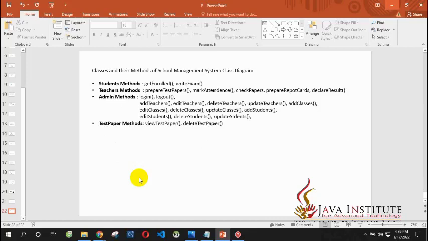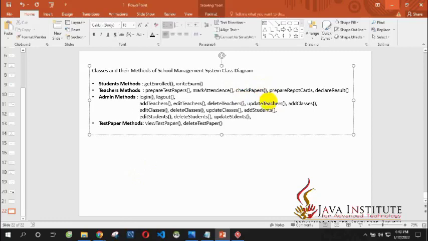We have to add these to the class diagram. When we consider a student, there should be get enrolled and write exam, things like that. Then the teacher has to prepare test papers, so that's why I created a prepare test paper method, as well as mark attendance and check papers. Then prepare report cards, then declare result, things like that.